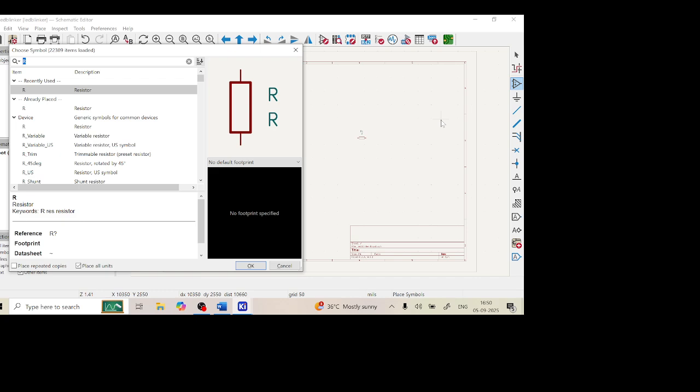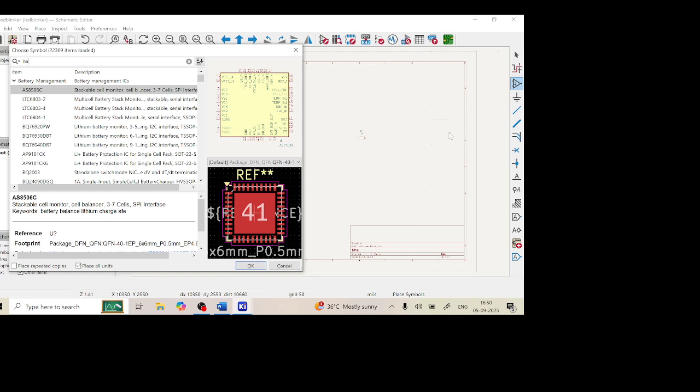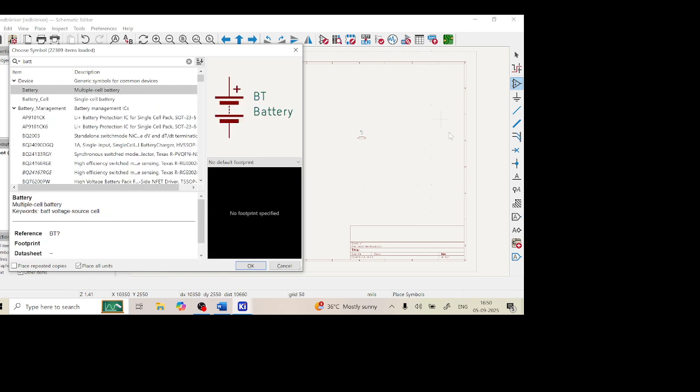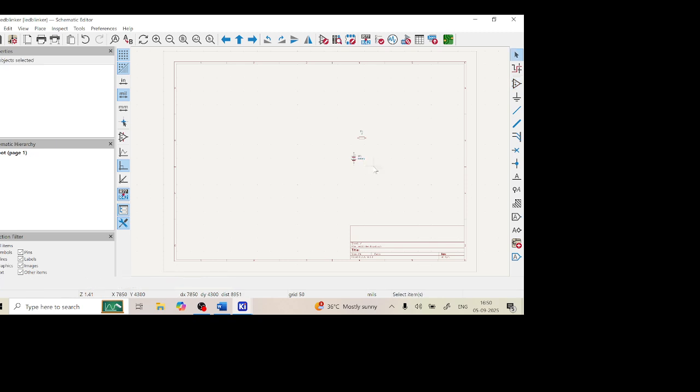And now one more component is the battery. So type the word battery. Here you will see the single cell battery and the multiple cell battery. Select the multiple cell battery, click on OK, and place it near the resistor. Okay, and again press Escape and select one more component by pressing A on the keyboard.